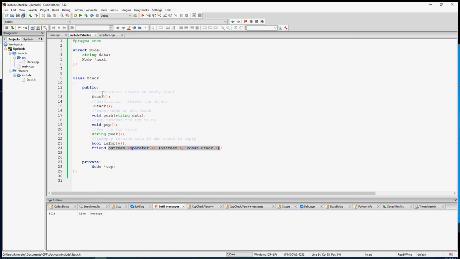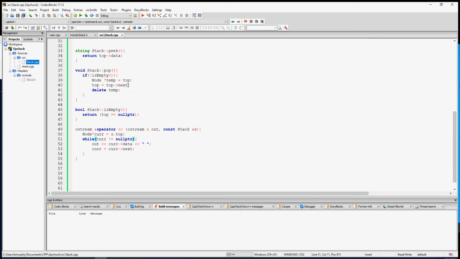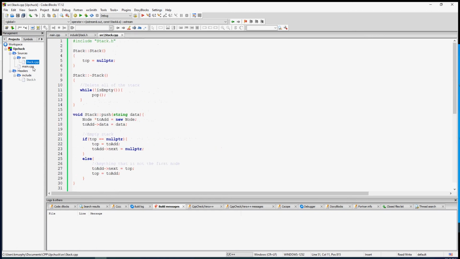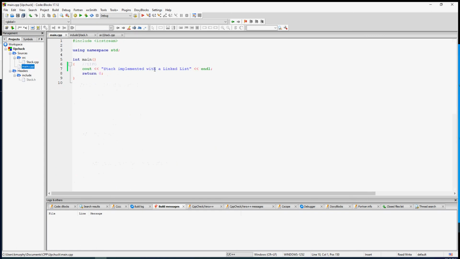This is the last of our stack program. We've already coded our .h and our .cpp file. The last thing we're going to do is code the main. We're going to show you how to implement a stack with a linked list. So all we have to do in this is declare our stack.